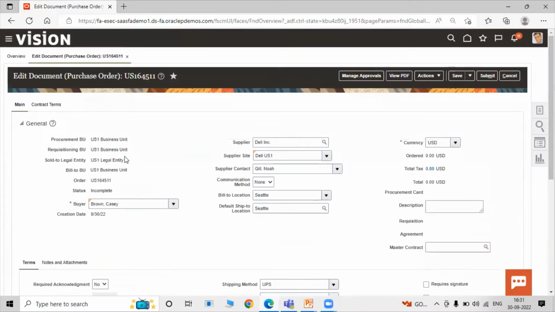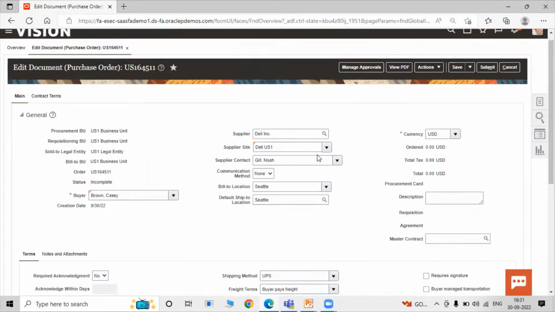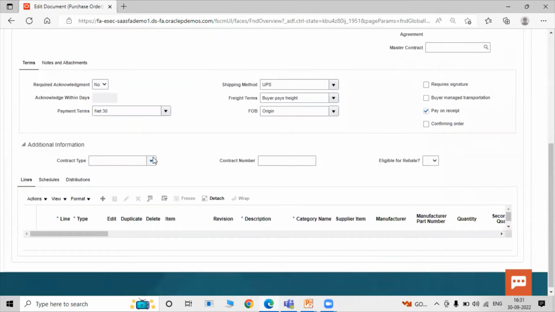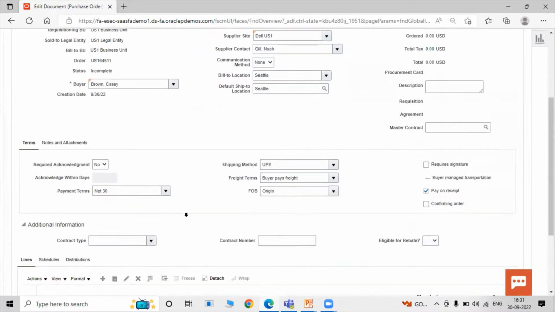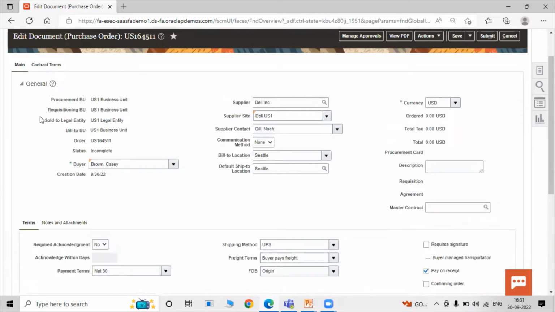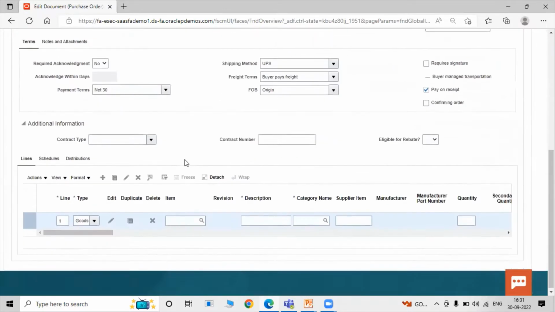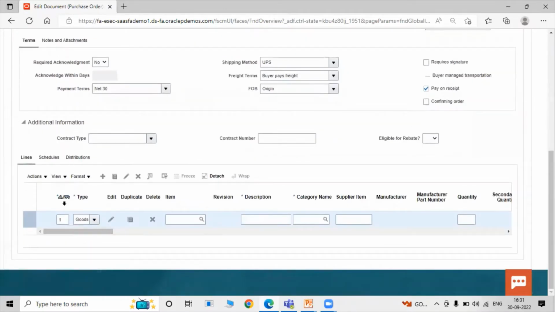After creating a purchase order, scroll down and select your item in the purchase order. Under Lines, just click on Add Row. Here all the details like procurement BU and requisitioning BU are the same. That is the buyer; you can change the buyer over here as well. The supplier is okay, and you can change the supplier here as well. Just scroll down. Line type Goods, select our item, that is Tata 1001 roller bearing.